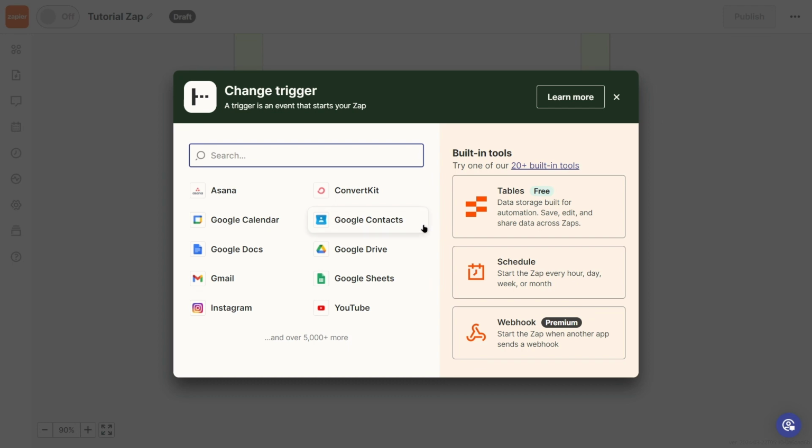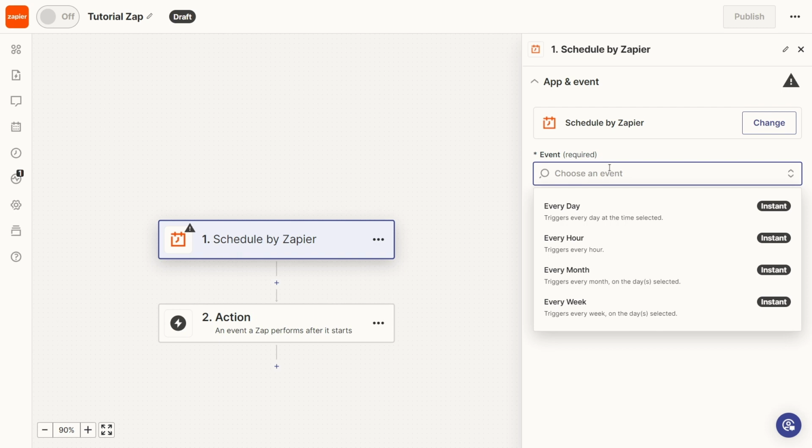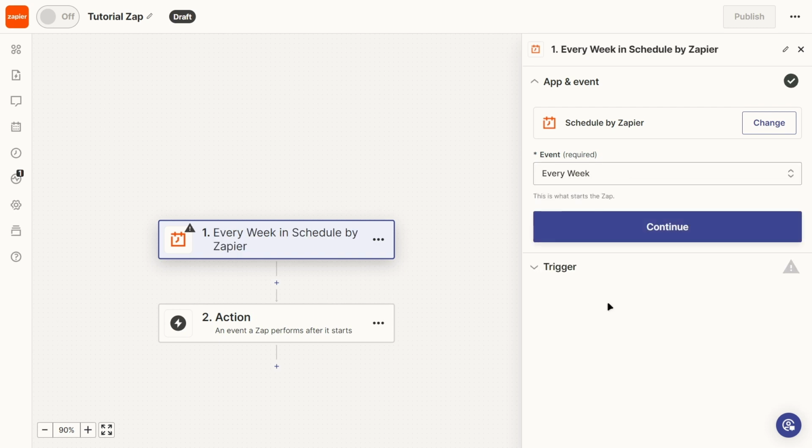So maybe we want to automate that every week we create a new folder in our Google Drive, because this is the folder where we maybe save the weekly numbers of revenue, for example. For this option, we can use one of the 20 plus built-in tools from Zapier. In this case, we use the schedule tool. Start the Zap every hour, day, week, or month. So let's click on this as a trigger. And now we have already used as a trigger the schedule by Zapier function. So now we simply click through this event required. Okay, so when do we want to run this? Let's say every week.